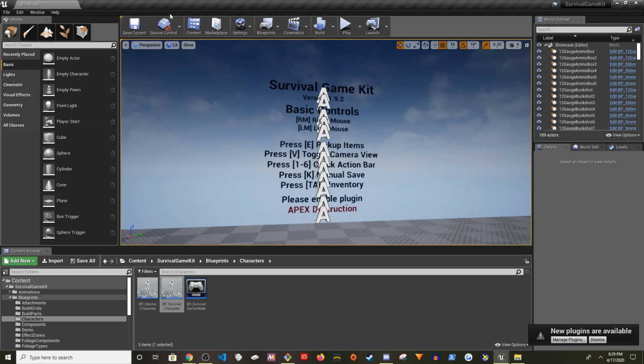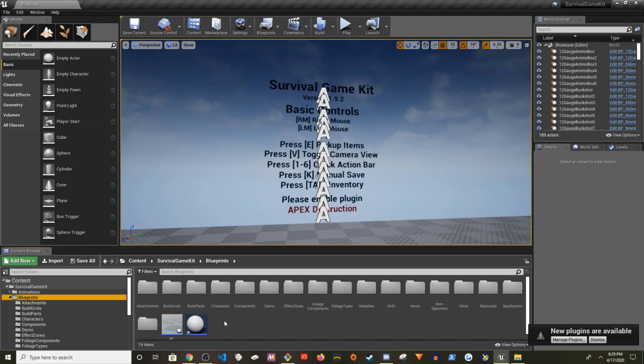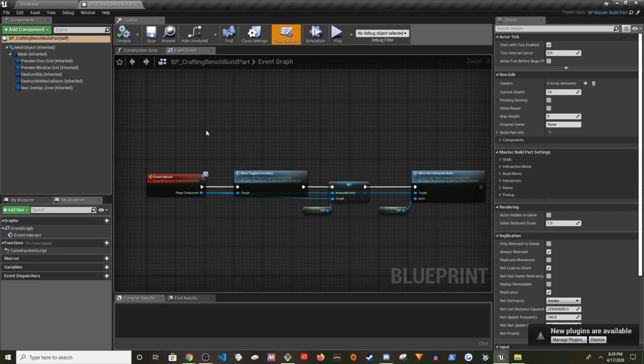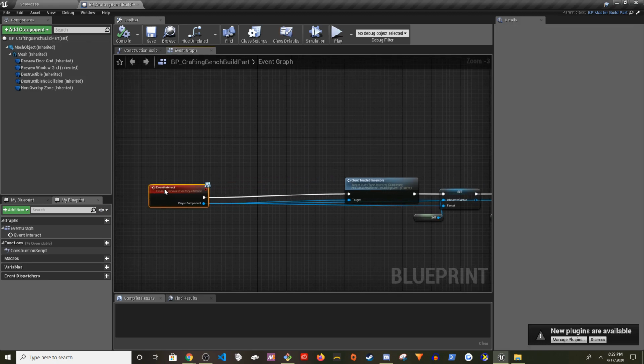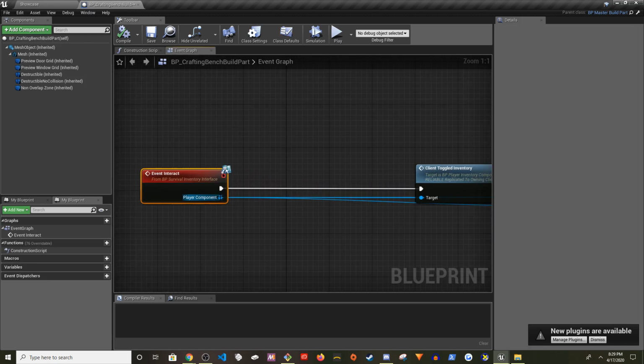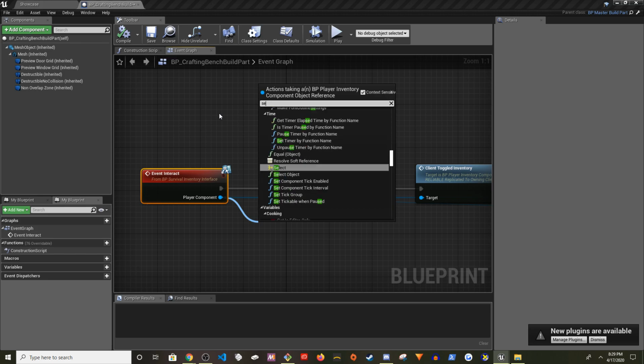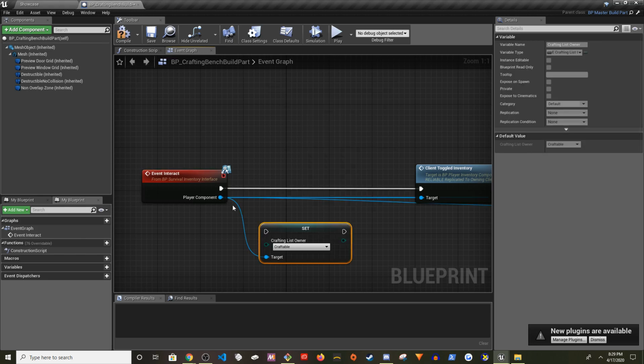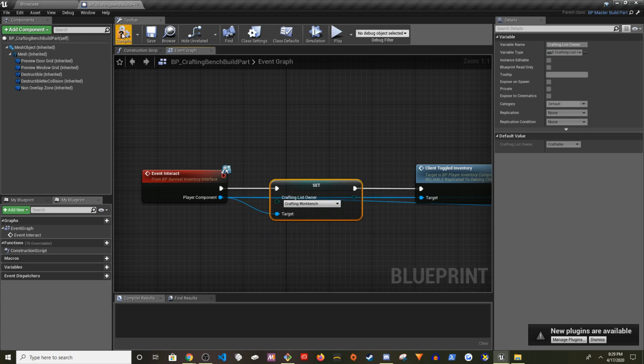So I'm going to close this. I don't need that anymore. I do need to go to the player build part and open the crafting bench build part. This is where I have access to the player component. I'm going to do the same thing, set crafting list owner, and guess who's going to be the owner. The owner is going to be the crafting workbench. Alright, so we're done with this part.